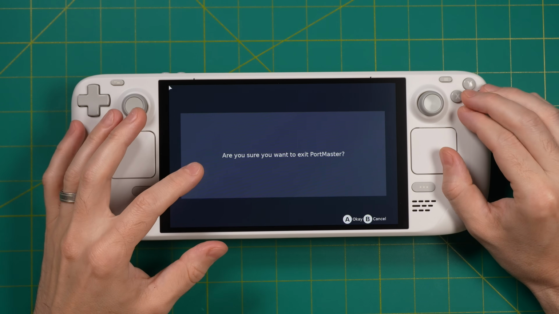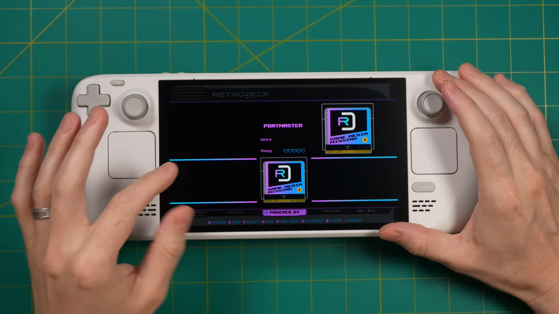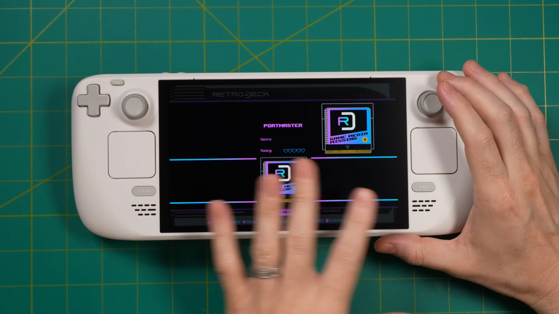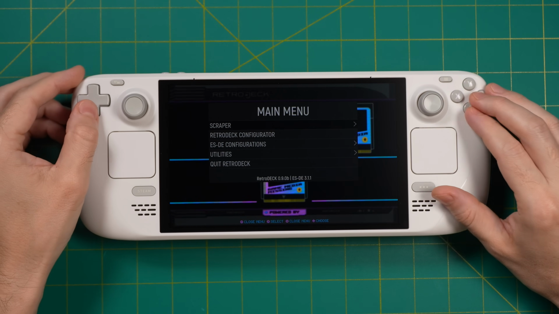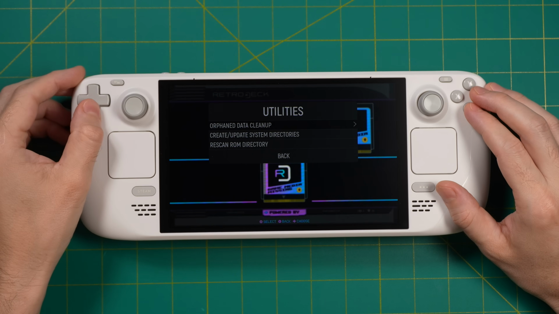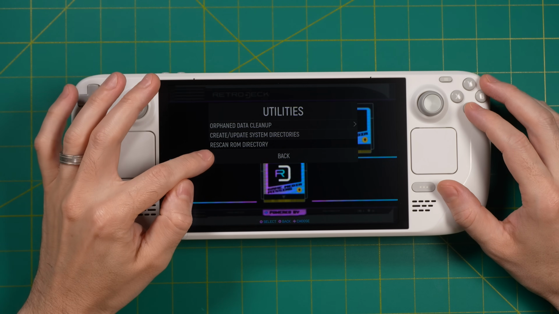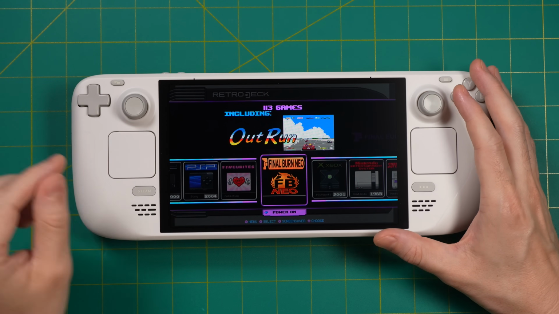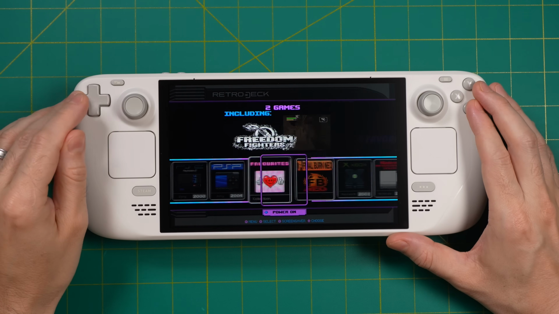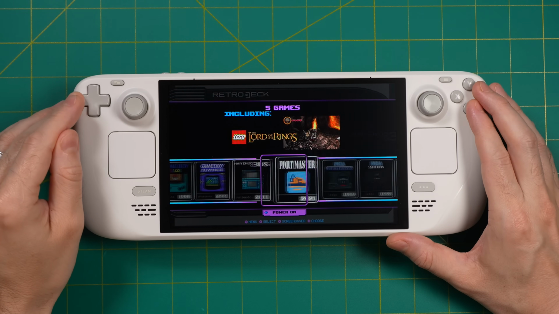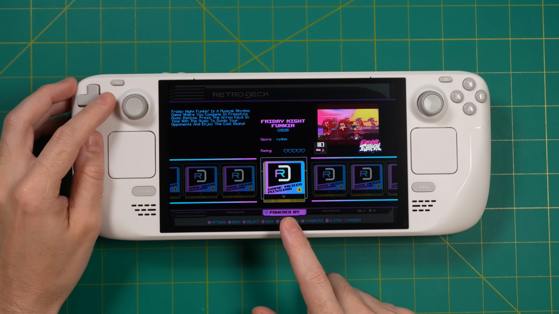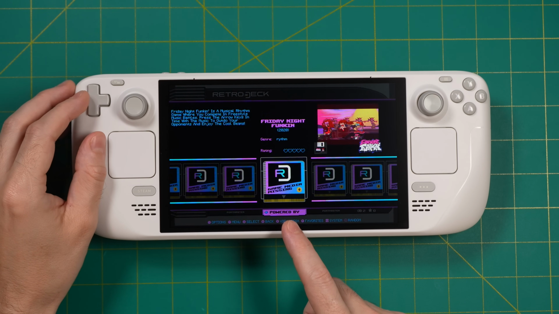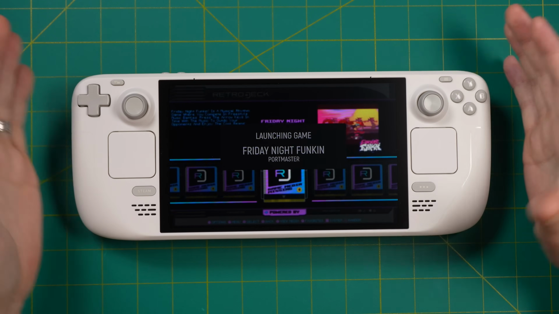So now I'm going to exit out of PortMaster, and now what we need to do is refresh PortMaster so we can see the other ports. So I'm going to press Start here and go into Utilities, and then we're going to rescan ROM directory. What this is doing is basically looking for additional files that were added since the last time you opened it up. And now if we go into PortMaster, we should see this as an option. And sure enough, there we go. We've got Friday Night Funkin' and then of course regular PortMaster. And so now we should be able to just launch this game.